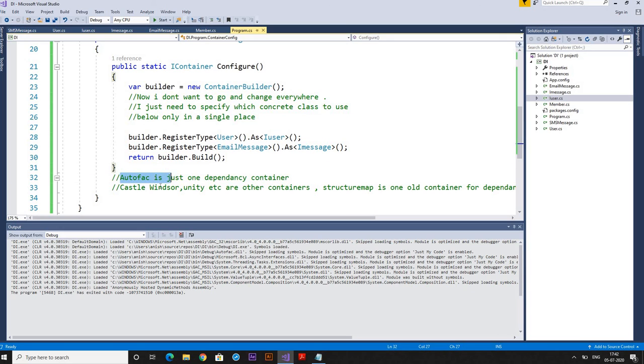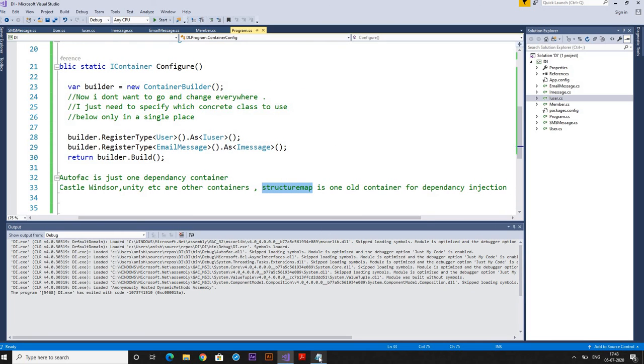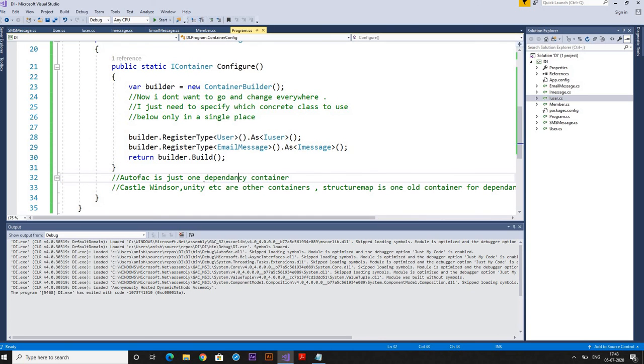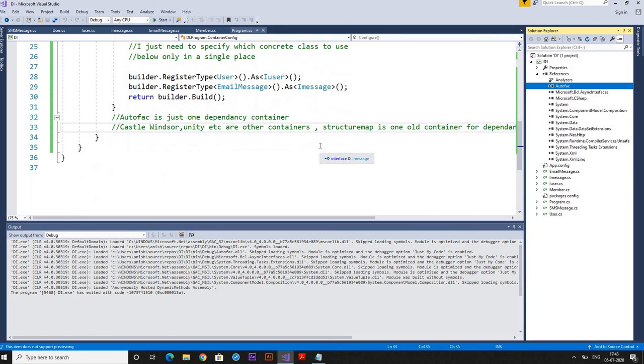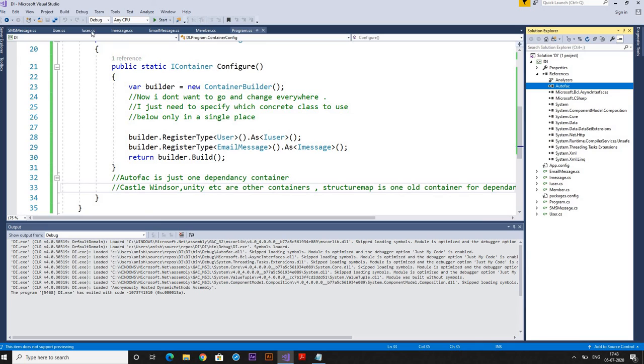So here I used AutoFac. We have many dependency injection containers like Castle Windsor, Unity, StructureMap, etc. StructureMap is one of the old ones. But now .NET Core comes with a dependency injection container built in. That means you don't need to add any NuGet package for this purpose. Here you remember I added the NuGet package called AutoFac for this purpose. Okay, so that is the main use of dependency injection containers. Thank you.